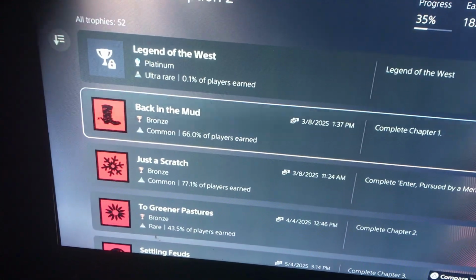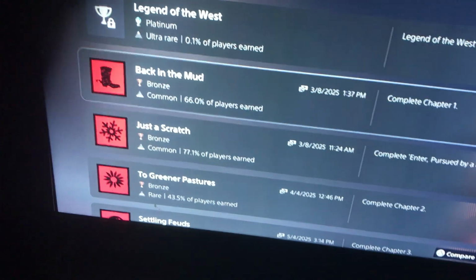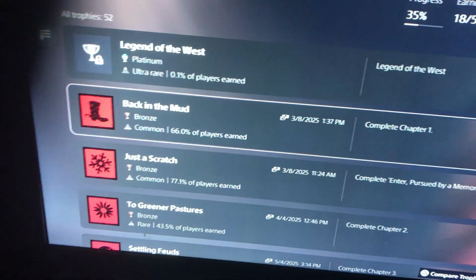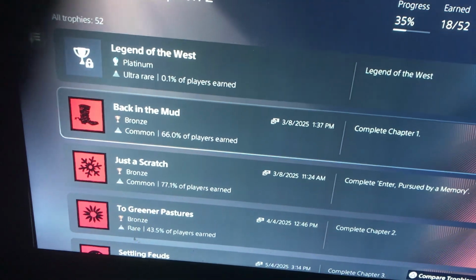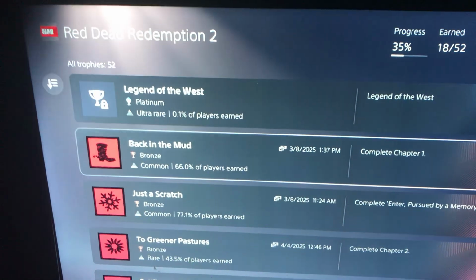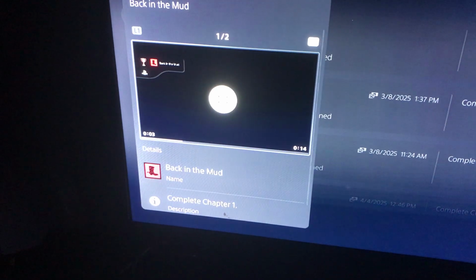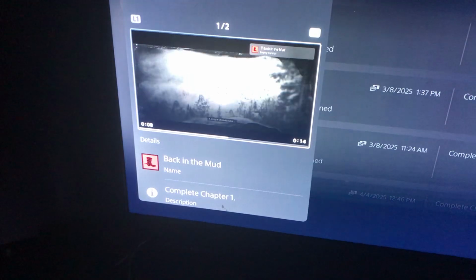And so you see, when I hovered over the earned trophy, it told me what the criteria was for the trophy, but it also told me when I earned the trophy, and it even said I could press X on the trophy to most likely select the trophy and view the image and clip in which I got the trophy. So let's test that theory. Back in the mud selected. To expand this video, press the cross button.